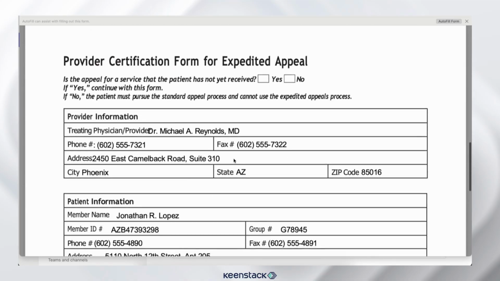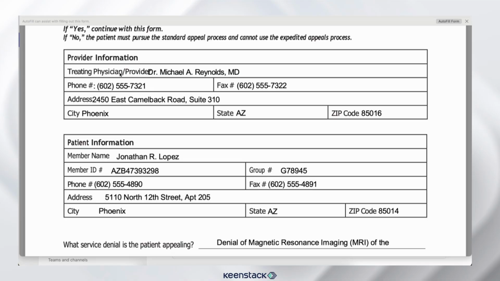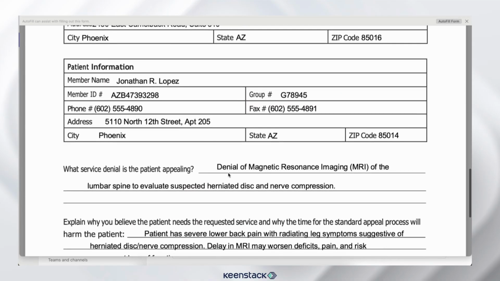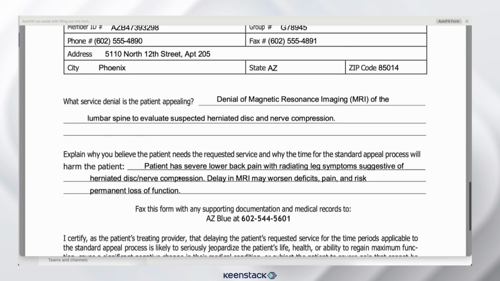And then the next page on this document is really to expedite the appeal if you want to. And this is where you have the provider information, the patient information, what service denies the patient appealing, and then why it requires expedited review.